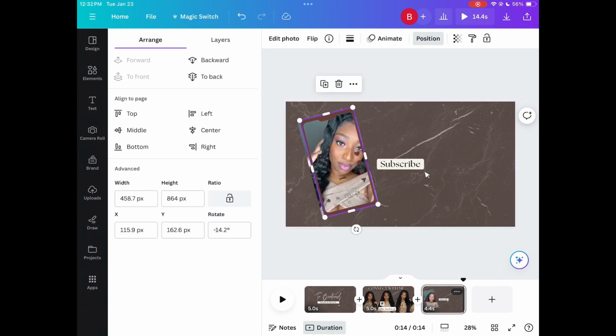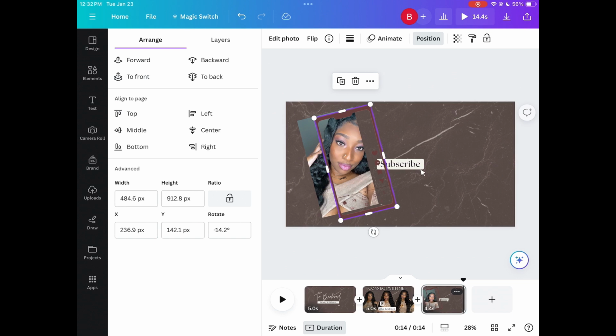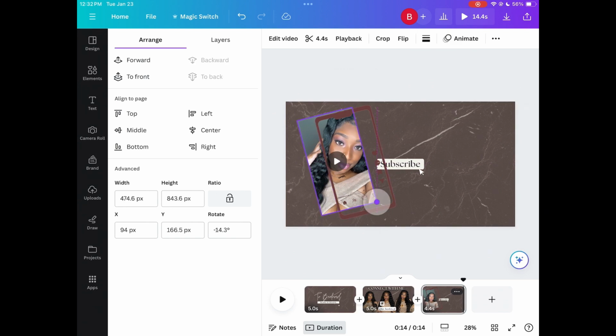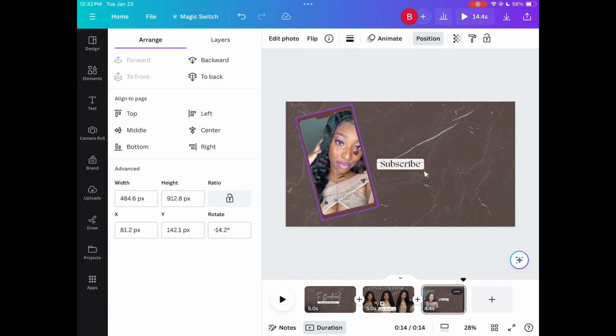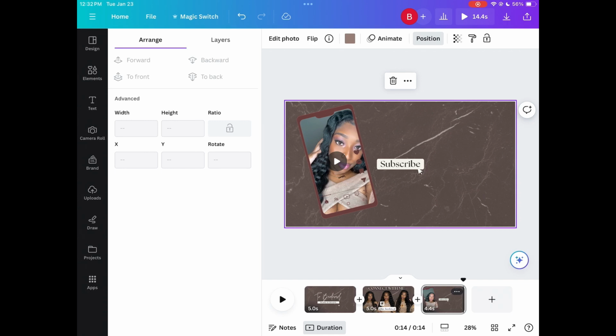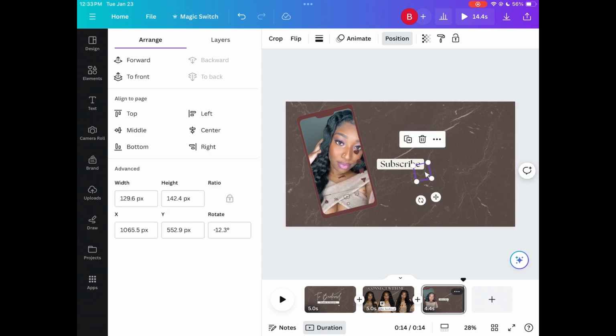But to make it look a little more neat, we can make the phone bigger and we can make our video a little smaller if we want. Just keep playing with that until it's lined up correctly. Let's see. That looks good. Now, good play on the video. Look at that. Perfect.